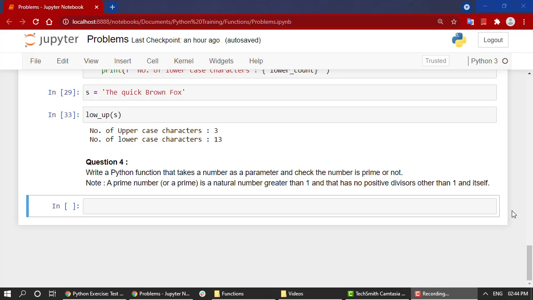So, let's jump into one more problem of how to approach coding problem sections, and then I guess we are good to move on into the next section. So, let's jump into this problem, that is question number 4. Write a Python function that takes a number as a parameter and checks if the number is prime or not. So we just have to create a function and check if that number is prime or not.